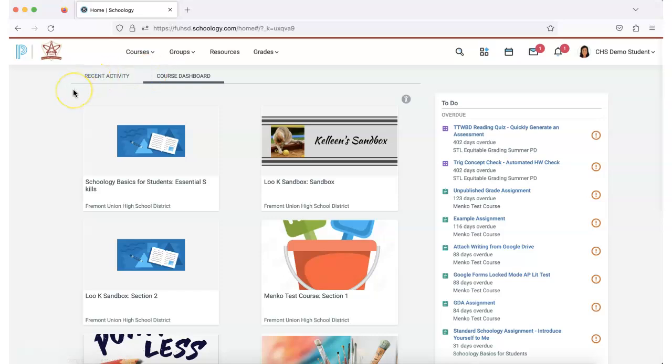Next thing I'm going to do is walk you through the menu bar across the top here. It's just going to be a quick overview. Lots of information. Feel free to pause the video anytime you like to take some time to soak it all in. To get to the course dashboard, this is the home button, which is our FUHSD logo. Feel free to click that to get back to this course dashboard portion.